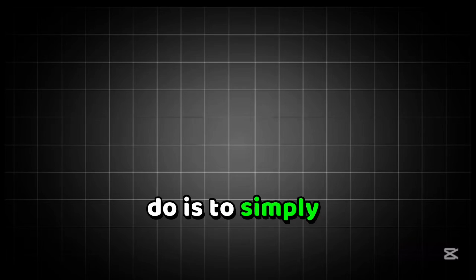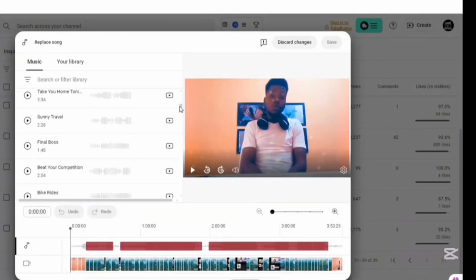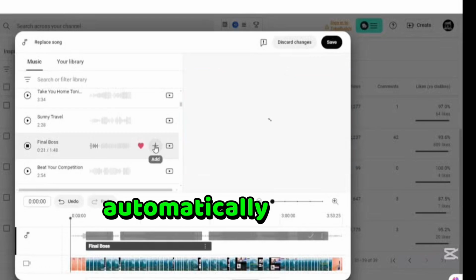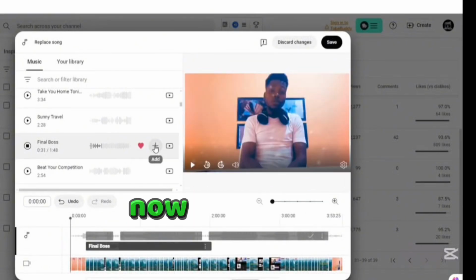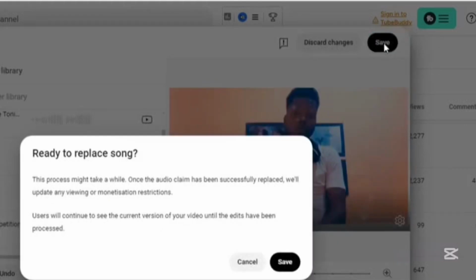So do you know what we gonna do? What we'll do is to simply click and then replace. Again, choose a sound that you like, and it will automatically replace the copyrighted audio. Now, we're done replacing the sound. Once you're satisfied, click save.